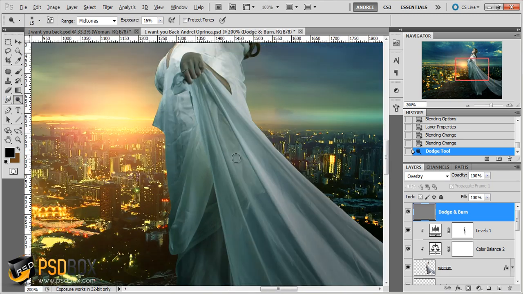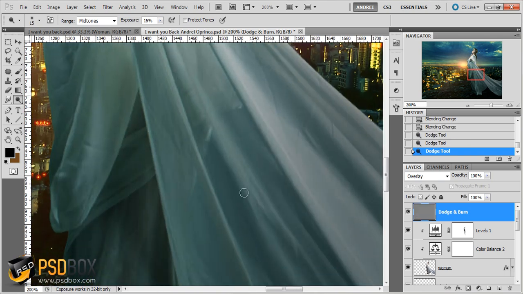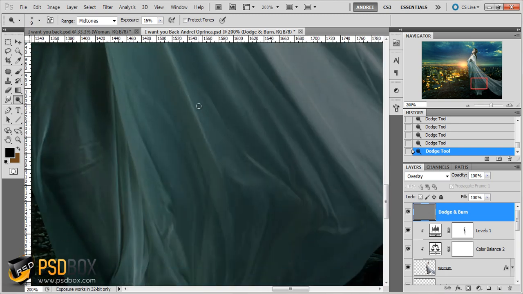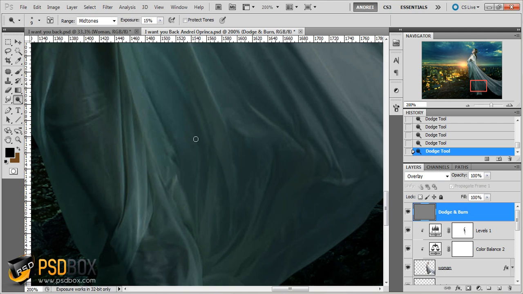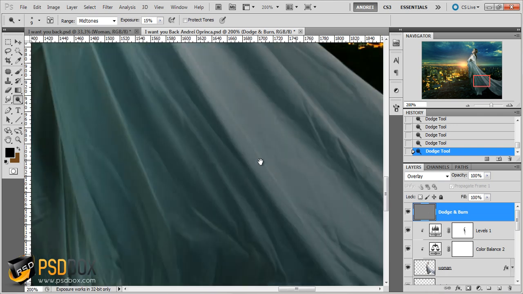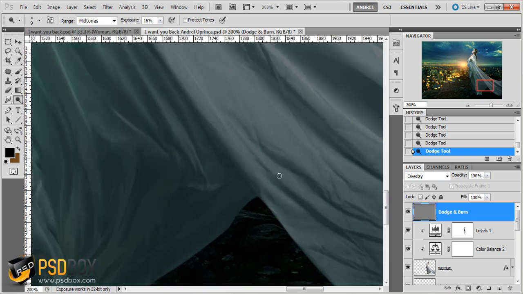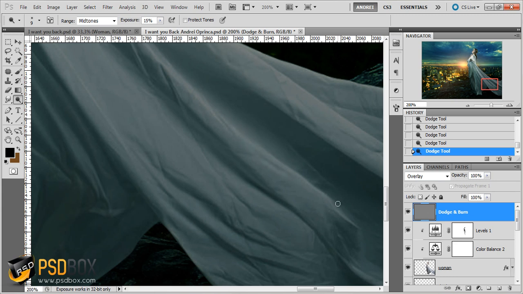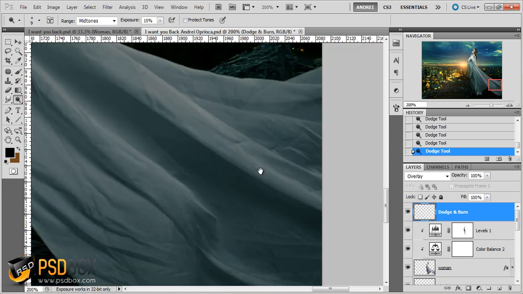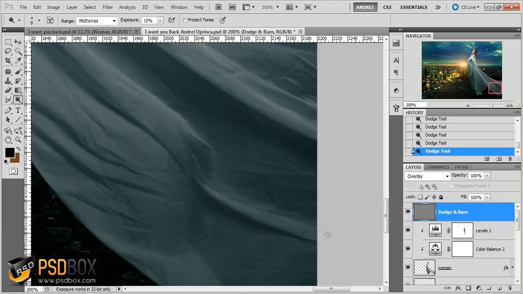So now I'm using the dodge tool, and I'm going over all these highlights, and when I'm done with this I will show you a before and after, so you can see that you can really create some nice effects with this. You can create shape, you can enhance the contrast, so you can make some pretty nice effects with this tool. Just need some practice. So as I said, I'm dodging the highlights here, especially the folds, to give them more shape and more definition.